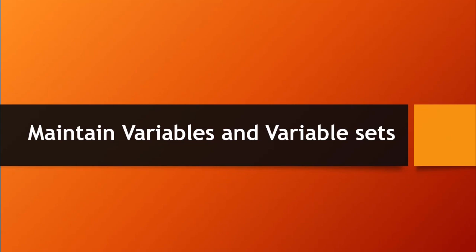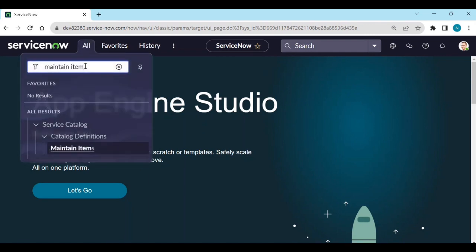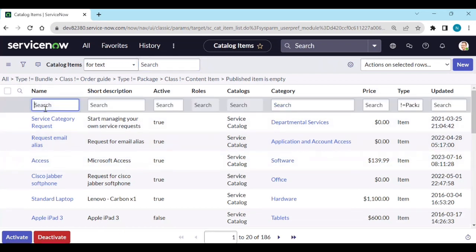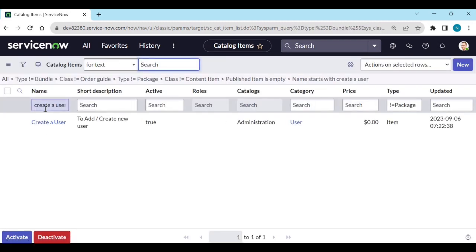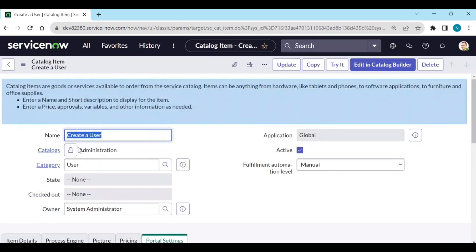We will see now. Let's log into your instance. Go to maintain items. In the previous video, we created a catalog item called create a user. We created this catalog item under administration, catalog and categories, user.